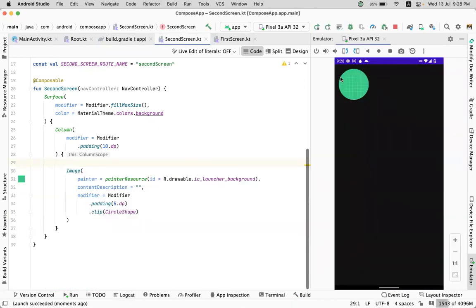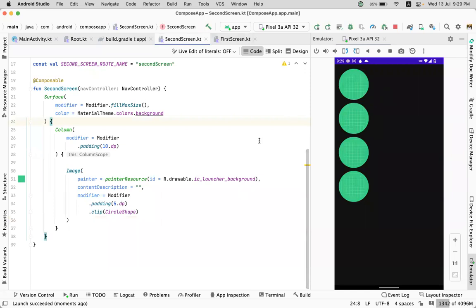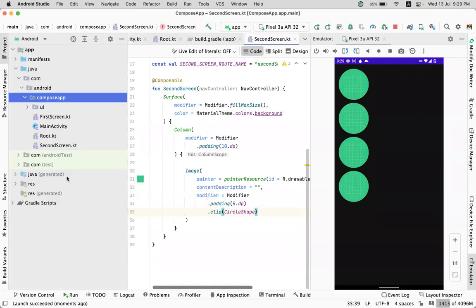Yes. Okay, so if we go back, then it will navigate up by default, right? Yes. So if we make another screen, we call it the third screen.